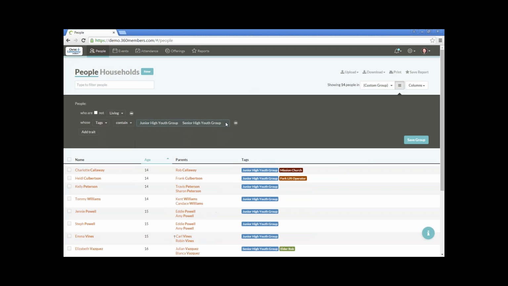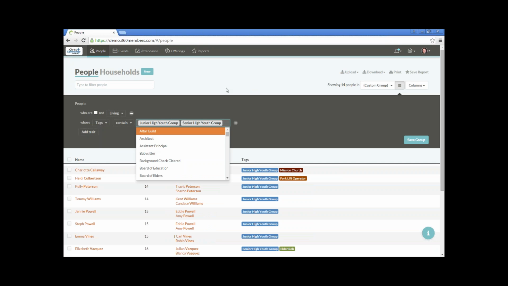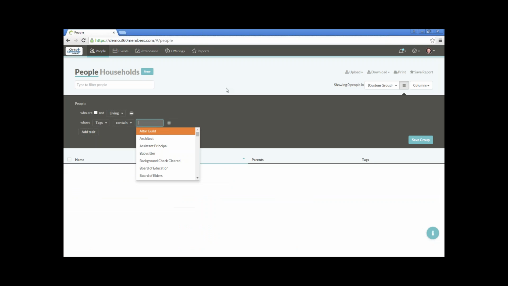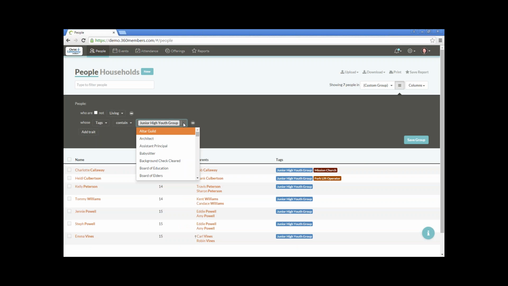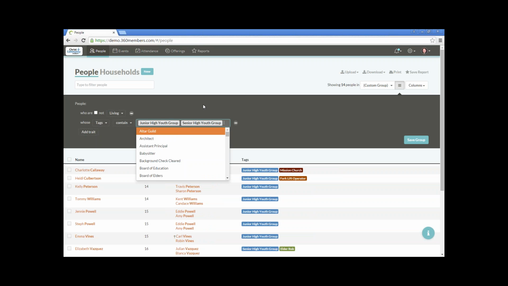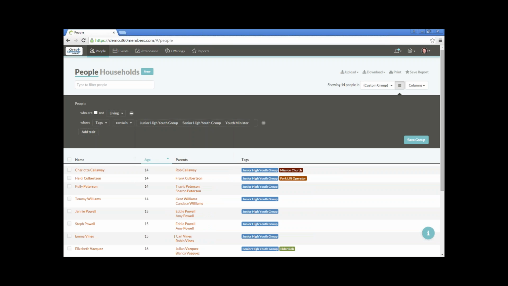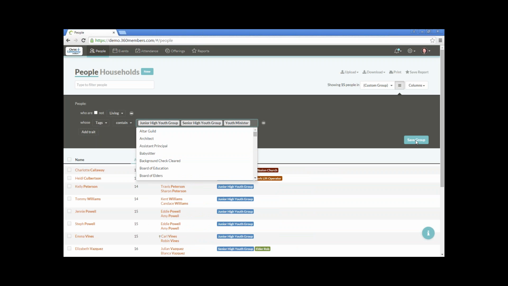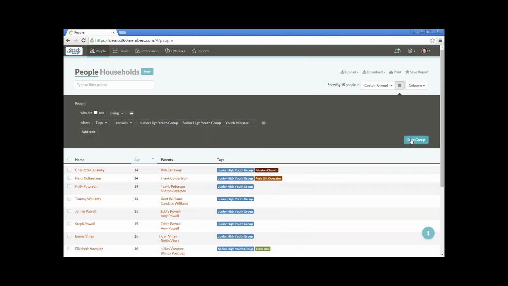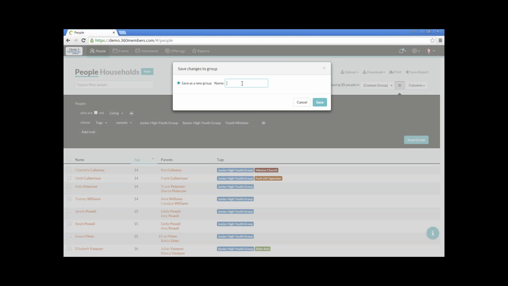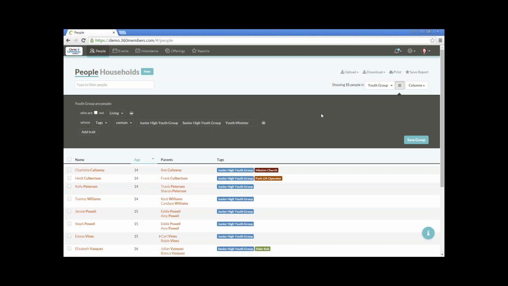high youth group. Then there's one other tag I want to add, and that's going to be our ministry leader, so our youth ministry leader. So junior high, senior high, and then youth minister. And then I can click off here to save that information in the field, then click save group, and then save as youth group. Then that will actually save my youth group subgroup.